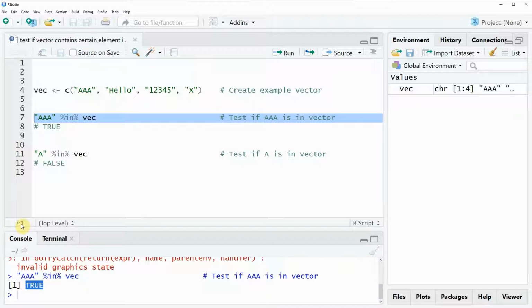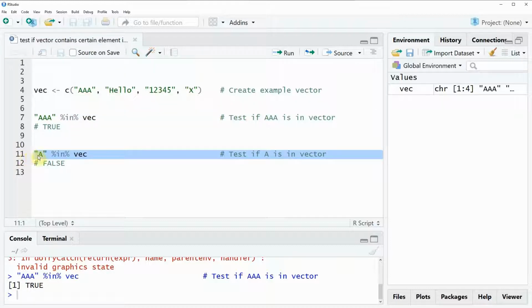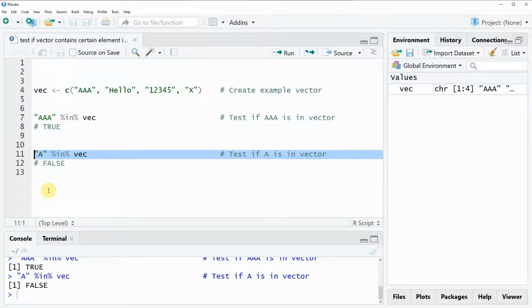So let's do another example for checking if a vector contains a certain element. The second example that I want to show you is in line 11. In this case, we want to check if the character A is included in our vector. As you can see, if you run line 11 of this code, the RStudio console returns the value FALSE. So that means the character A is not included in our vector.